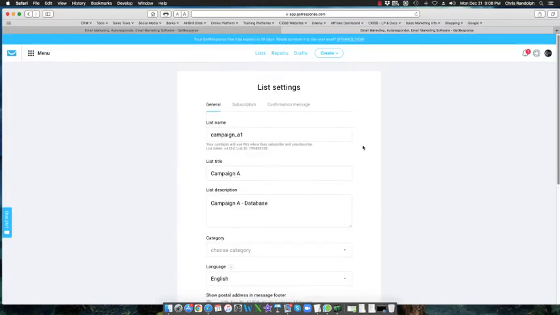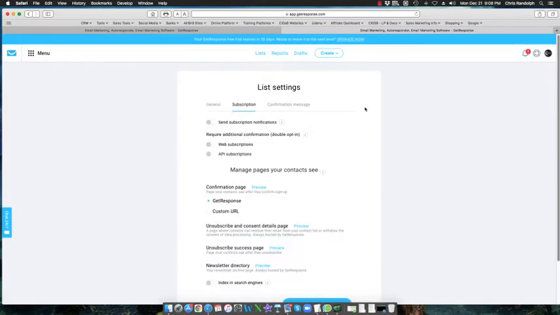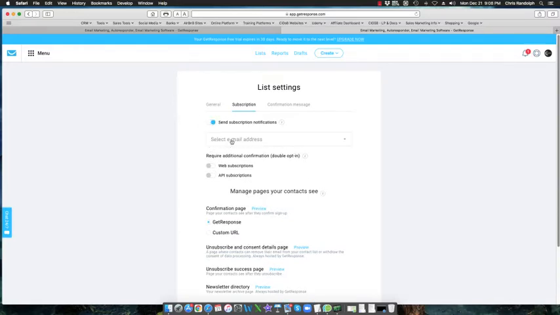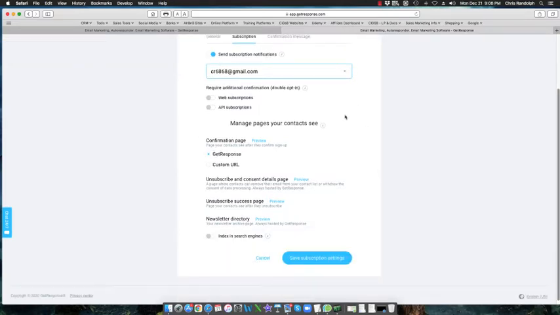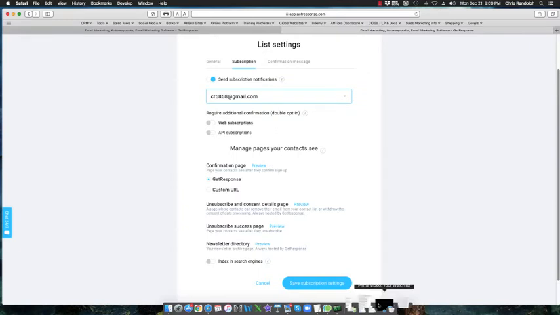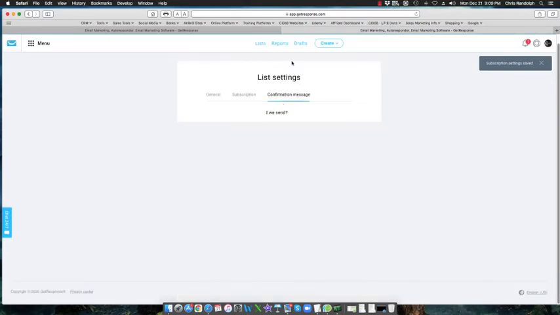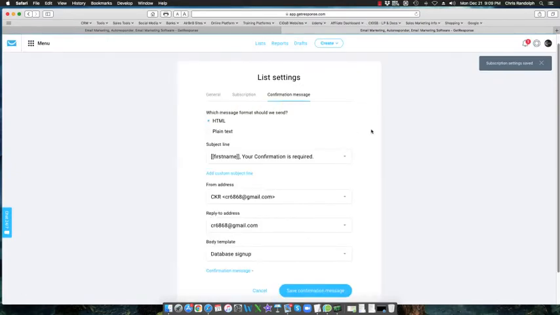Then we go to subscription. We want to get a subscription notification when somebody signs up into our list, and that should go to the email address that you had set in the very first place. You can leave everything else the same, and then we save. Then we go to confirmation message. You can leave everything the same and just hit save.